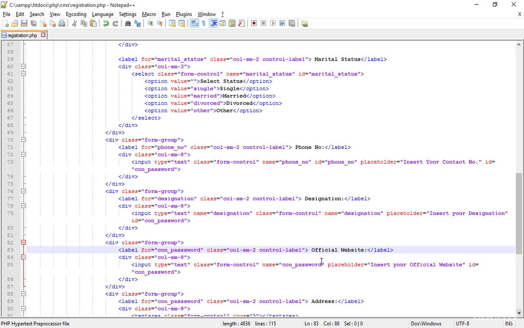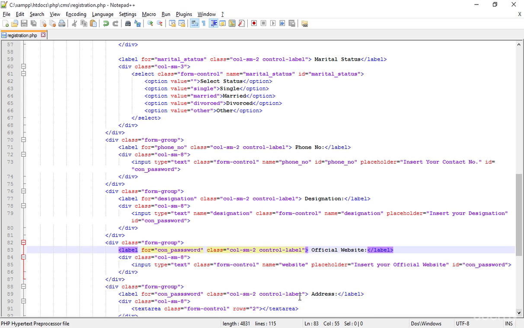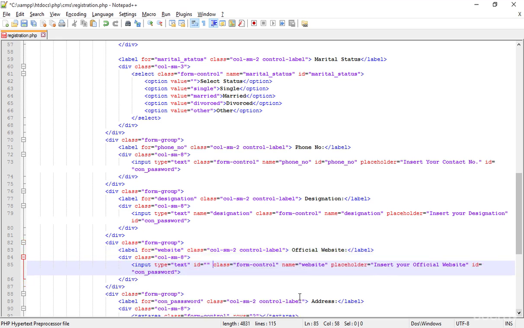and here I'm just mentioning the website. Okay, so here I'm changing the current password and just typing website, and here in the input area I'm adding the ID. Okay, pressing space and just typing website again. Okay, so this is clear.